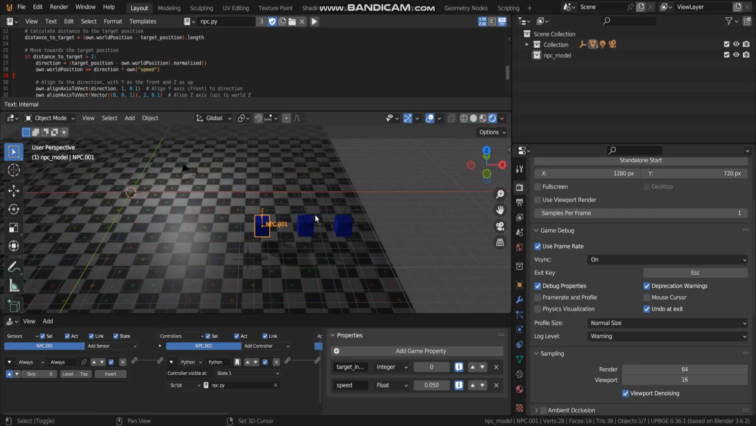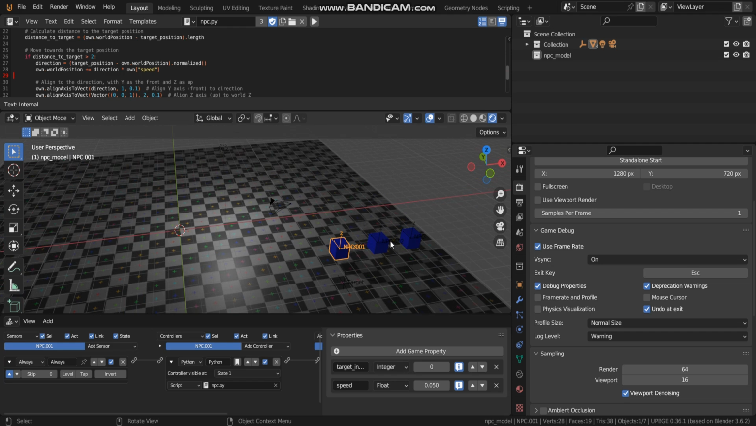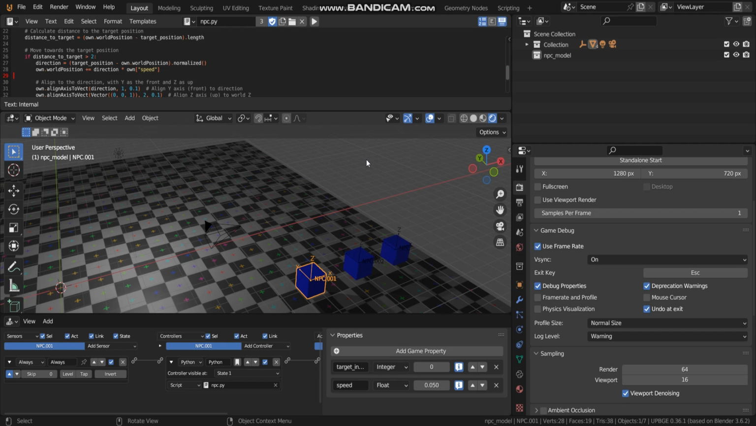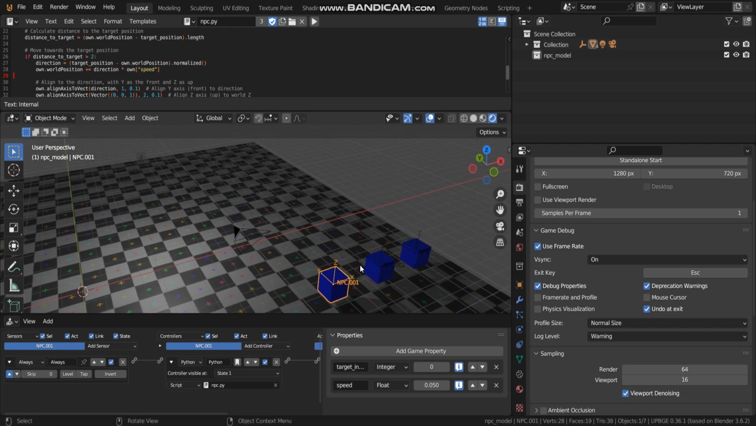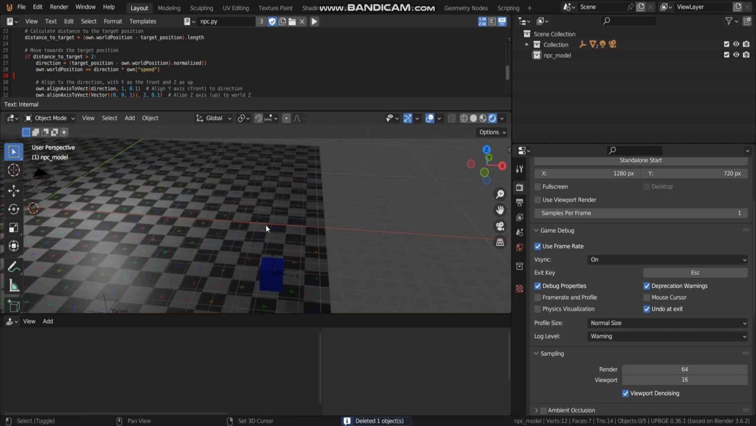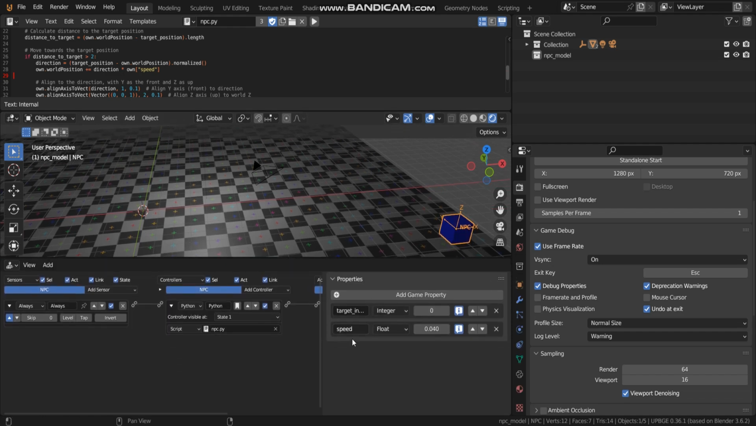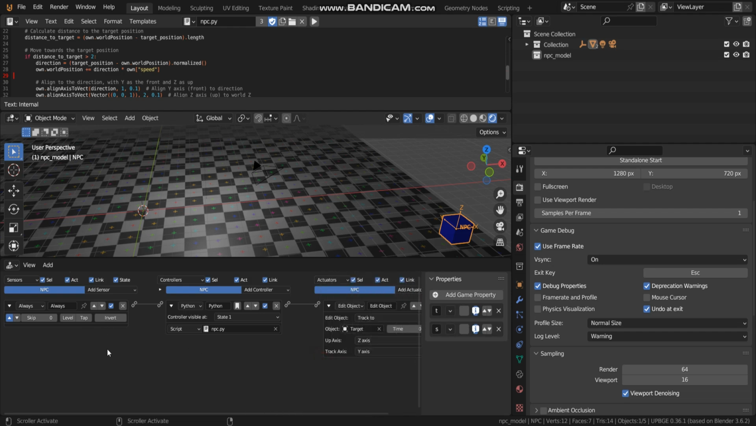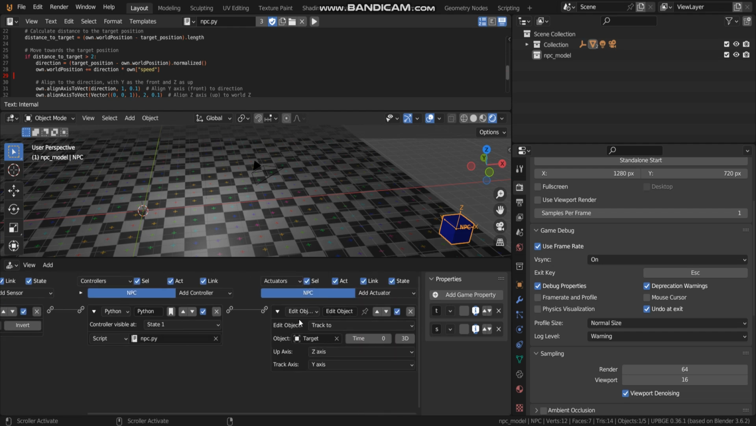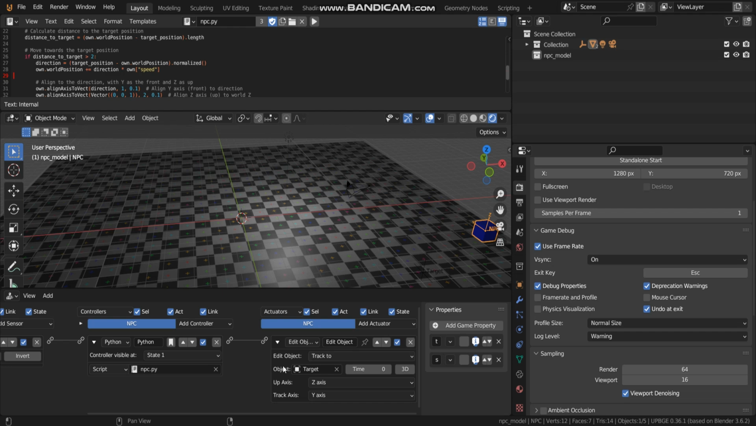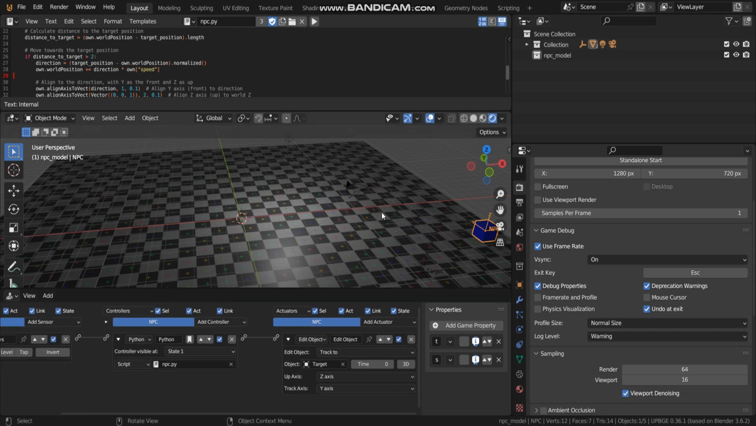Okay, there are a few NPCs, and I haven't appended the NPC model in this workspace. I just want to show you. Okay, imagine we only have one NPC. Look at his logic bricks. Okay, there is an Always sensor connected with a Python controller, and this is the target to show you the positions the NPC will be moving to. Okay, let me show you.